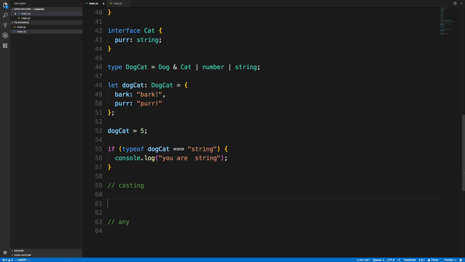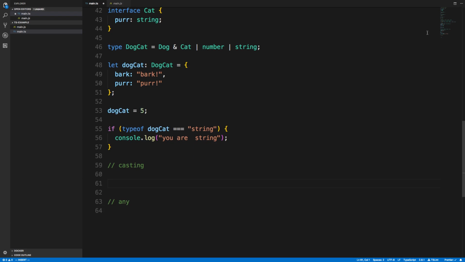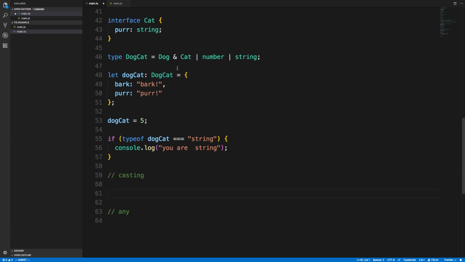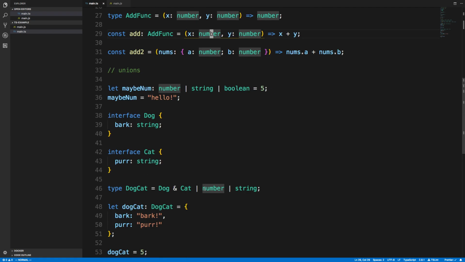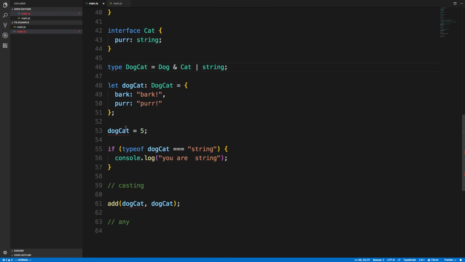Okay, another thing is sometimes you have to cast the types of variables. So take this weird dog cat thing. I want to pass it to my add function, dog cat and dog cat. Will it allow it? Okay, so it allows it, no problem. But sometimes in JavaScript it doesn't like it, or if we change this to not be able to accept a number. Well, actually, here's how you cast things.